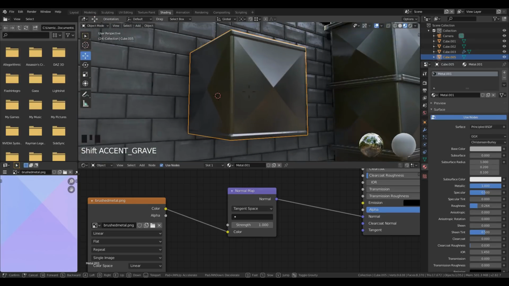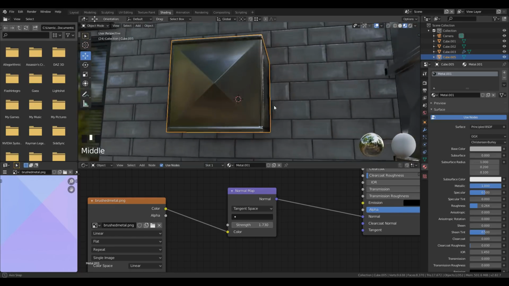Here's a Blender tip. If you increase the normal map strength, it will bend the shading of the model. This is really useful if you are making an anisotropic material and also for metals too.